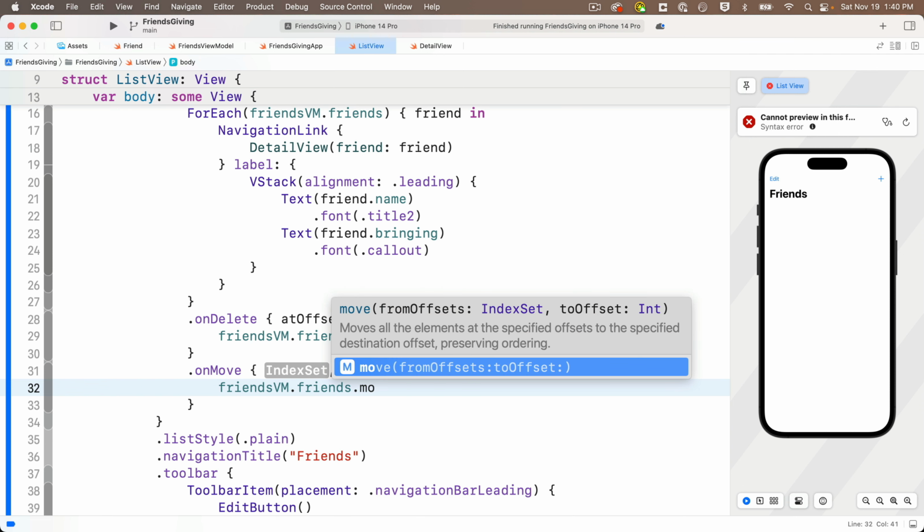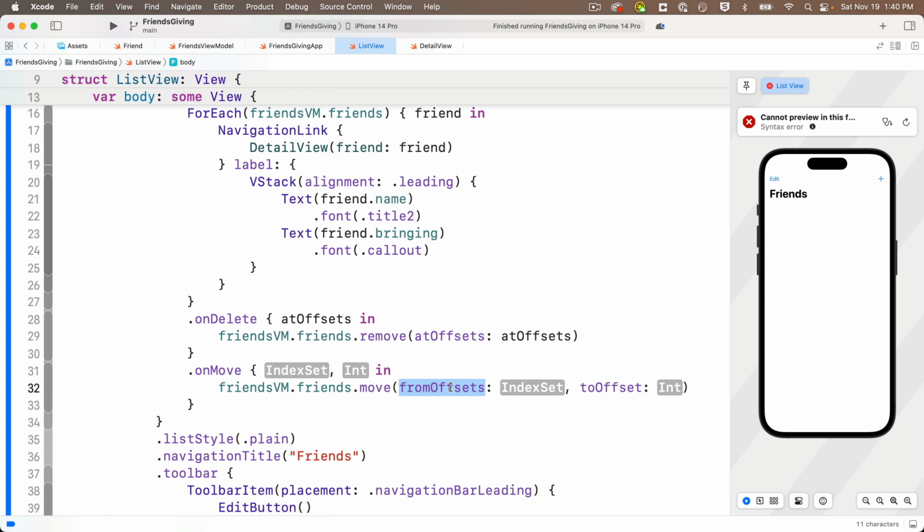friendsVM.friends.move. There's only one option here with fromOffsets, which is an index set, and toOffset, which is an int. And just like before, I'm going to take the label for the parameter here, fromOffsets. I'm going to use that as the name for the value I'm passing in, and then I'm going to pass that directly into the move function, and I'm going to do the same with toOffset as well.